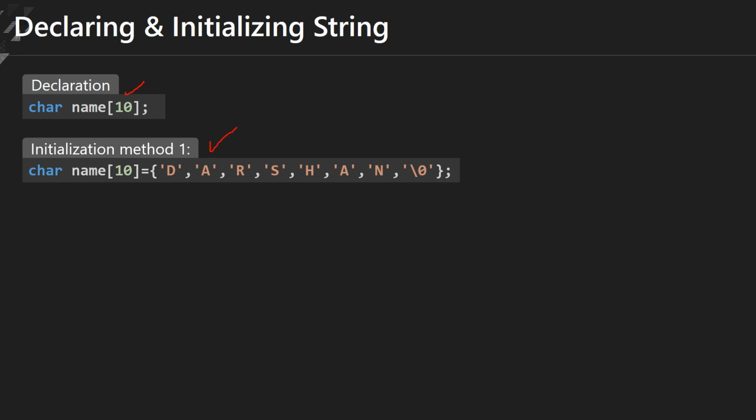The method one is that every array index will store 1 byte of memory. That means each character will be stored in each index of the array, that is DARSHAN. So all of them have to be initialized like this and stored in the array name. So Darshan is 6 characters, and it is automatically terminated by \0. In another way also you can initialize the string.